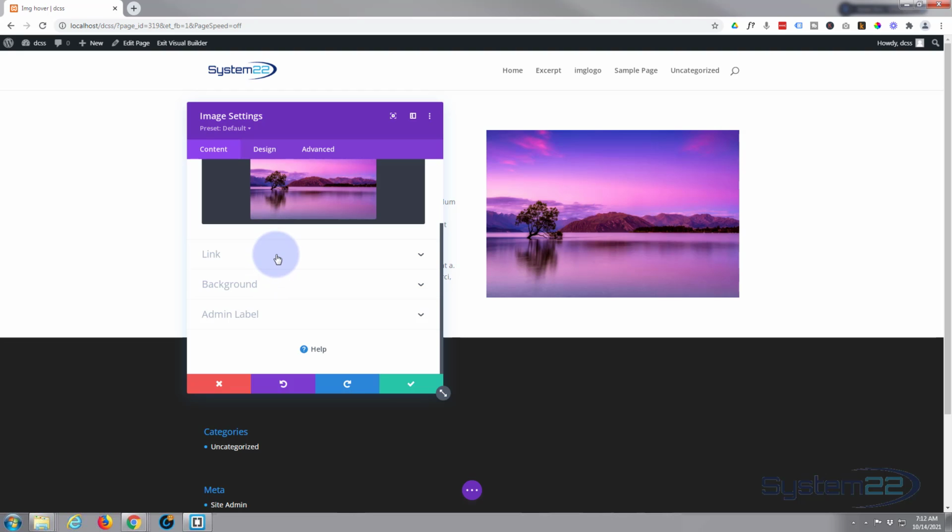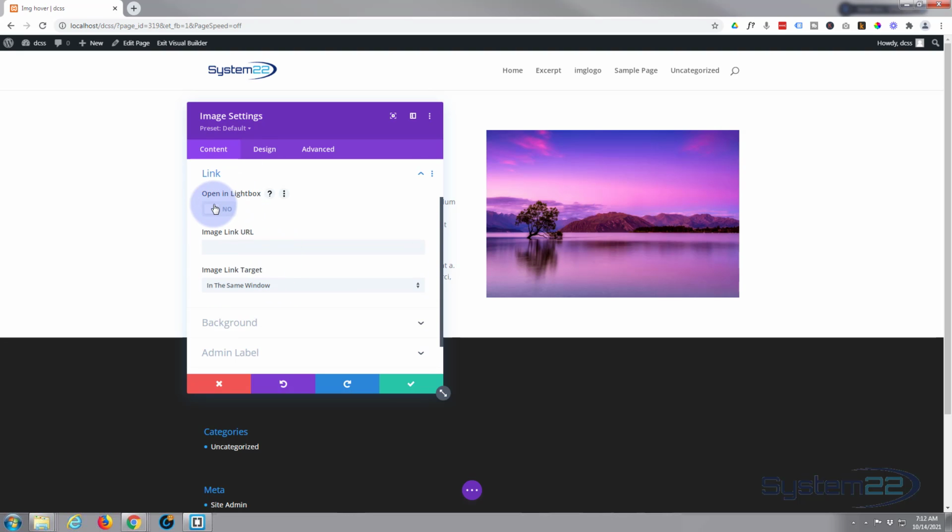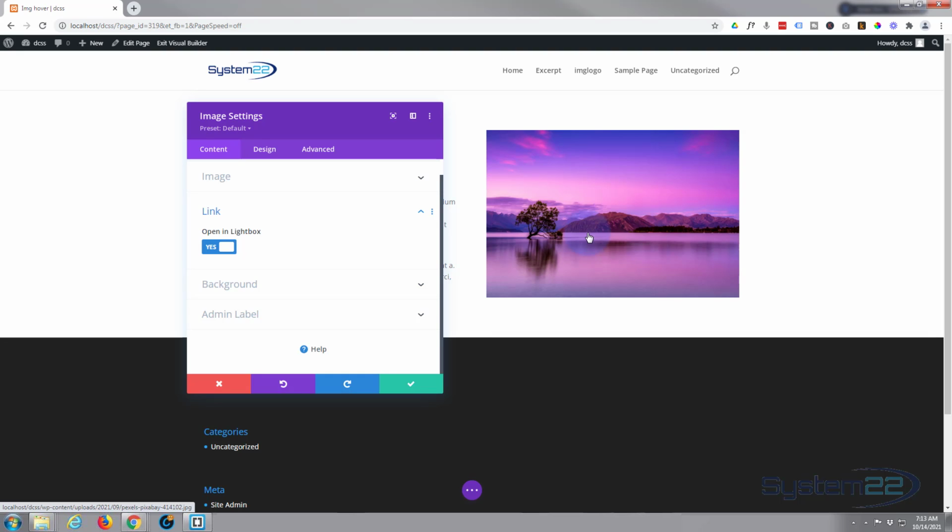You can choose to link it to something down here or open it in a light box by turning that on. Usual best practices, if you're linking to somewhere, if you're linking to your own site, leave it in the same window. If not, open it in a new tab if you're linking to off-site. I'm going to have a light box effect on this today. What that'll do is when you click on it with light box, it pops out into a larger version of itself.